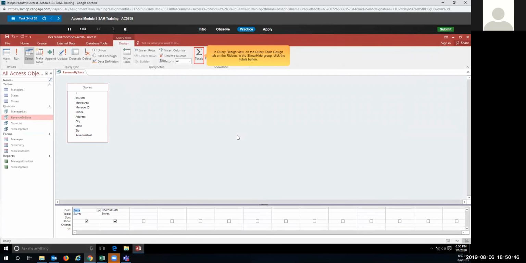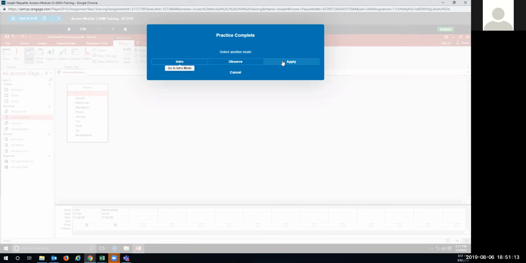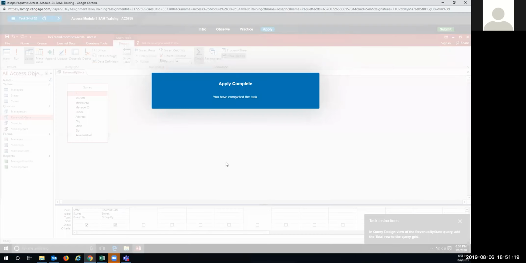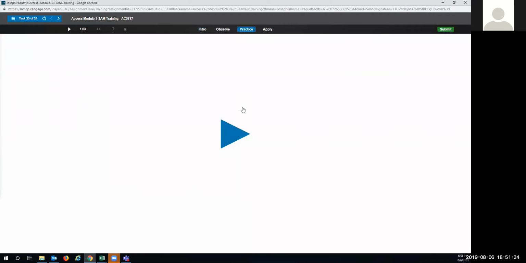In Query Design View, on the Query Tools Design tab on the ribbon, in the Show Hide group, click the Totals button. The total row is added to the query grid, which allows you to set the field to group by. The total row also allows you to select summary functions for other fields, such as sum, count, average, or minimum. Seriously, we didn't do anything except for this. That was super helpful.